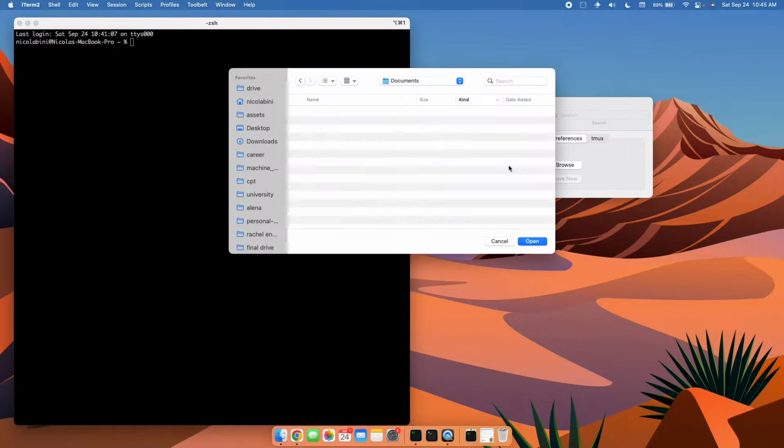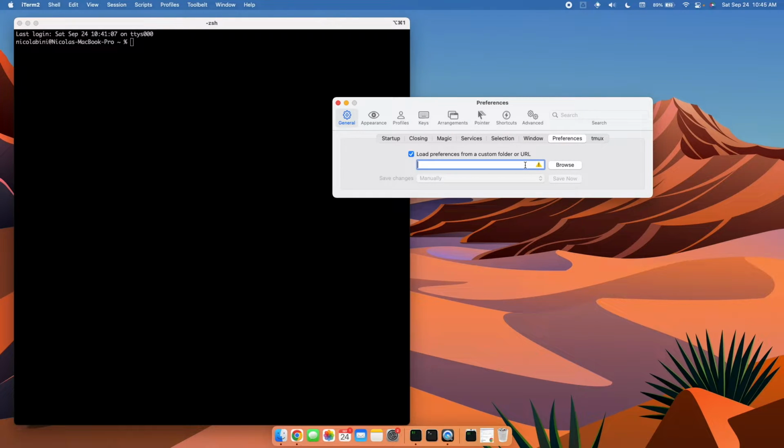First of all, I want to save these preferences into a custom folder. I want to have everything in one place, and it's going to be inside my home directory, /config/iterm2, and I'm going to save changes automatically. So whenever I make changes here, they will be automatically saved in this directory.